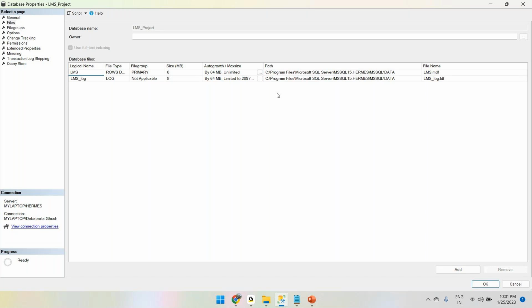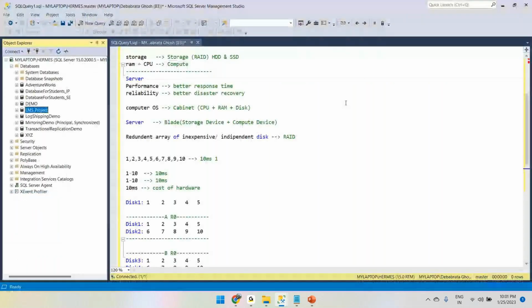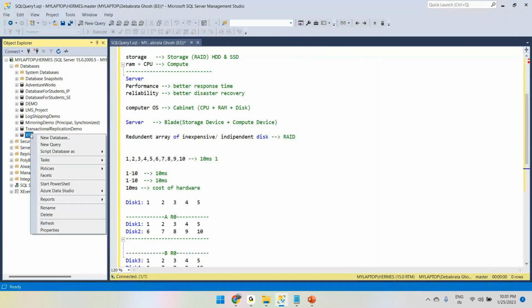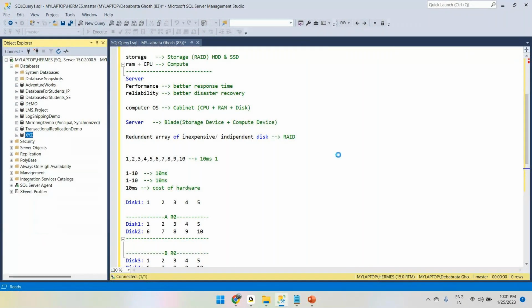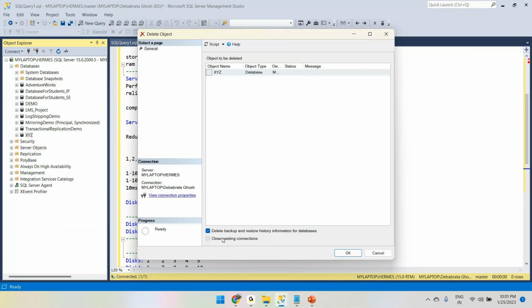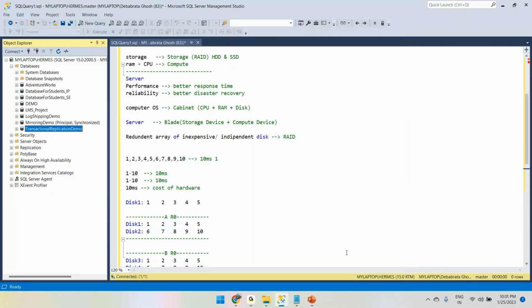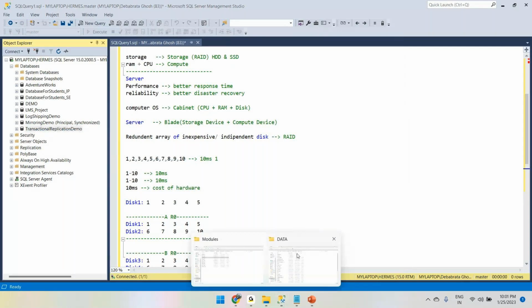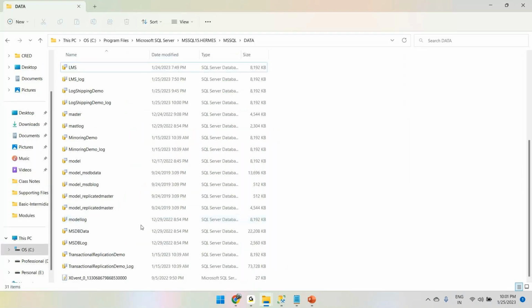All right. Okay, got it. So if we drop the database, you can see all the related files are now being dropped. That means when we drop a database, the respective files of the database also get dropped automatically.